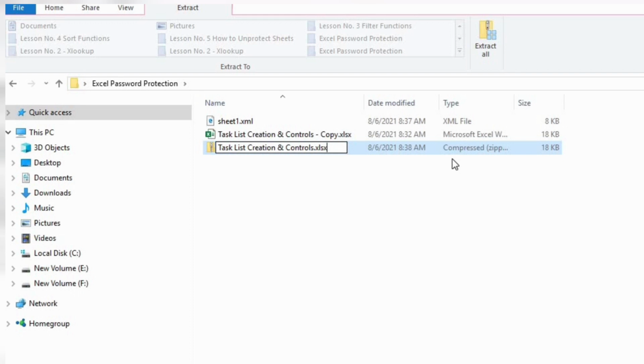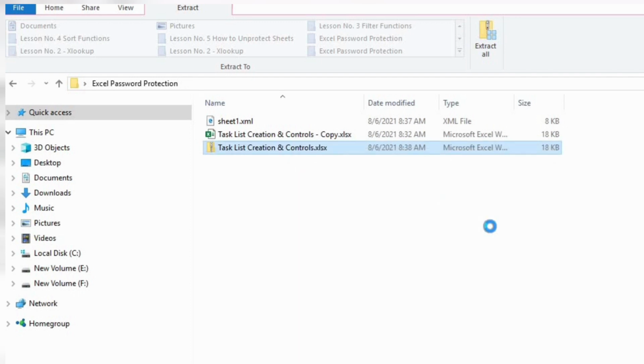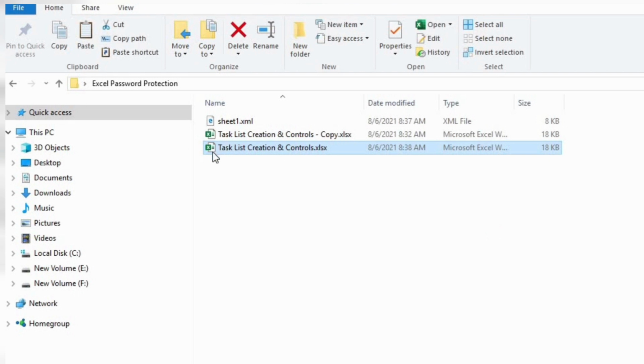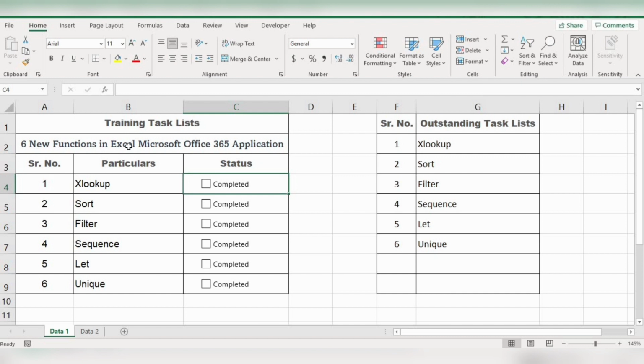Now I am going to change from zip to XLSX. Now I am going to press Enter. It will throw a message. Don't worry, press Enter. Now you can see this has been changed to an Excel spreadsheet. Now double click that file. Now you can see in Data 1 I am able to edit. That's all. See how simple it is.